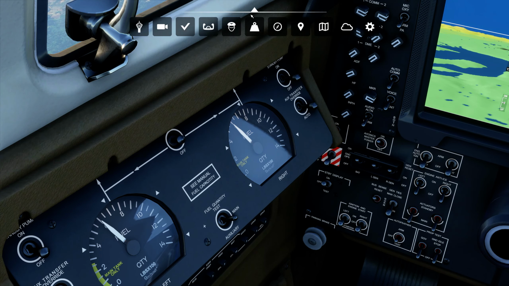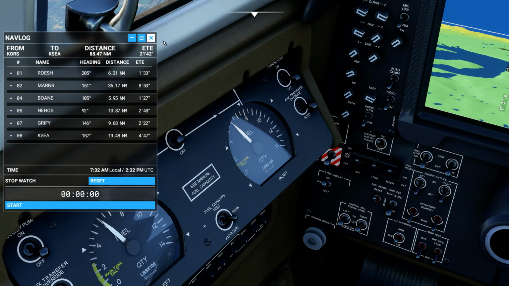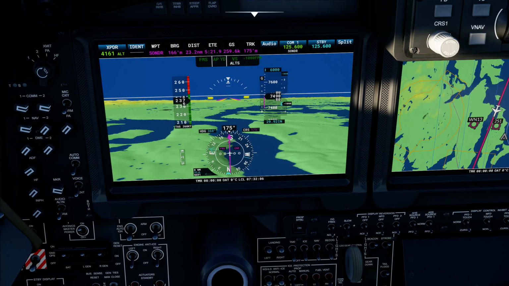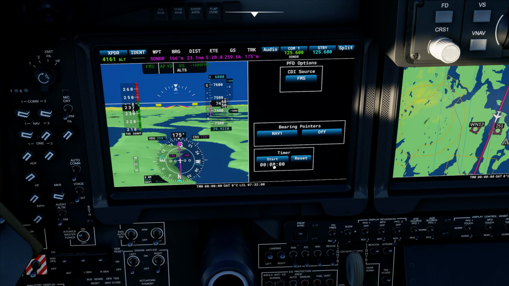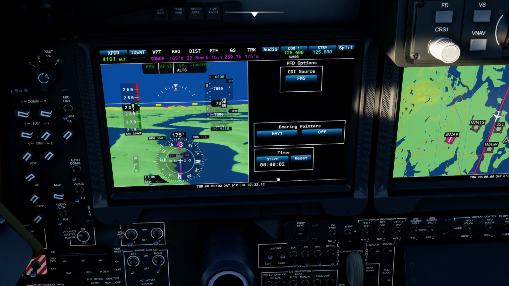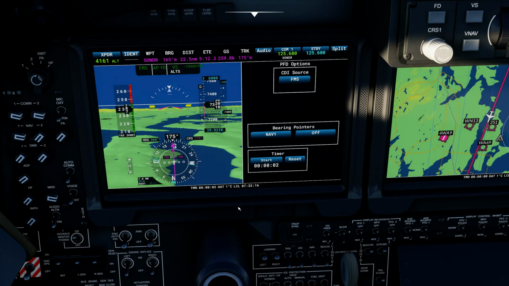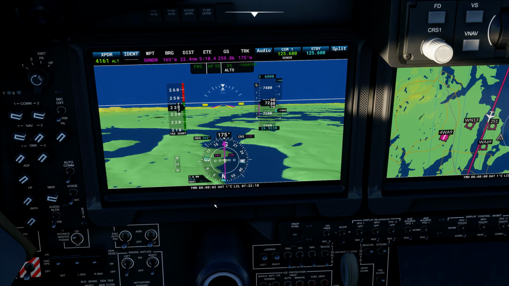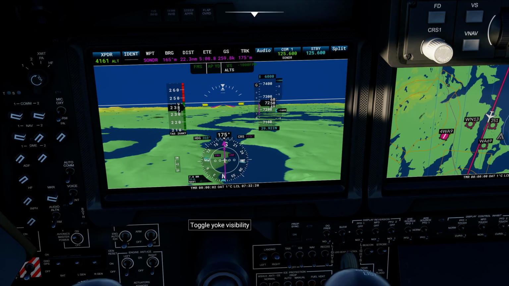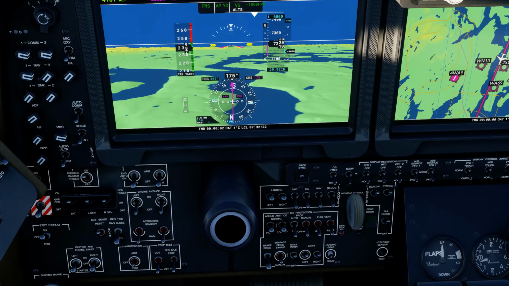Keep in mind up here you've got a nav log, and you've also got a stopwatch you can use. And in the plane, you've also got the other stopwatch in here. You can click on start. And you've got another source for a stopwatch, but we don't need that at the moment. We're almost down to 7,000. Don't really want our yoke.